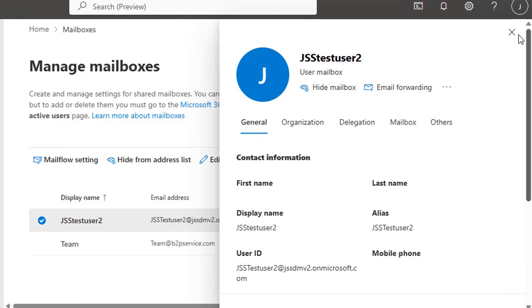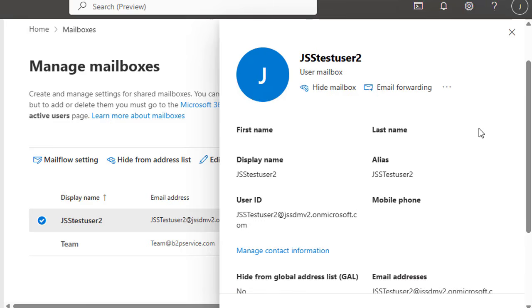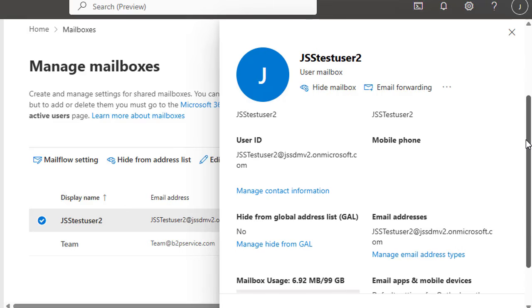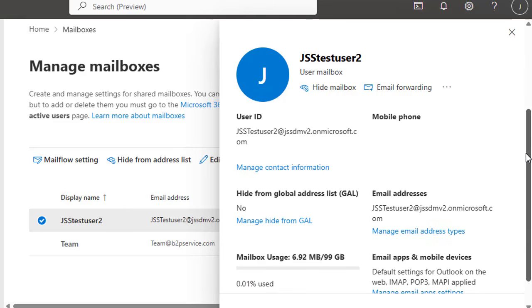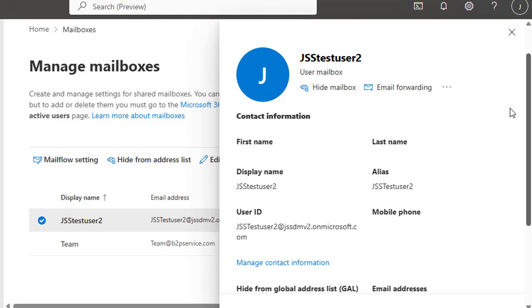If you haven't changed the tab and you go to General, you are going to find the first name and all that detail. If you fill in all that detail, you will definitely find these details here, the same way as the user ID. Here you have a few settings, but most of the settings we have covered, like manage email app settings and mobile device management of Exchange Online.